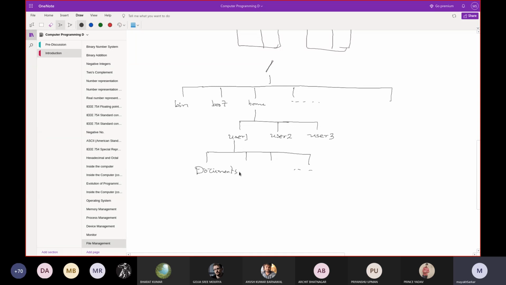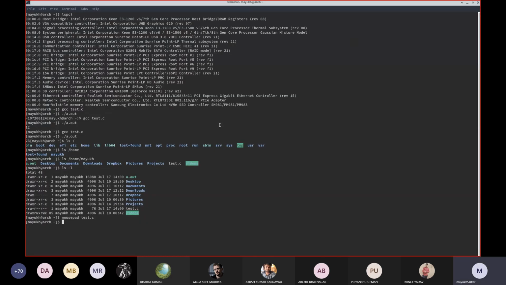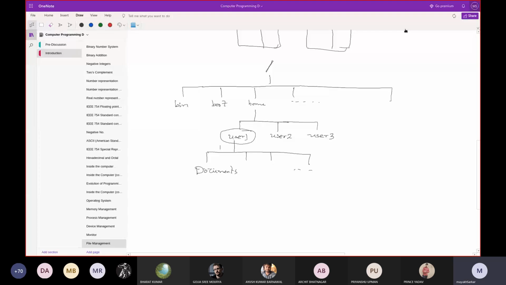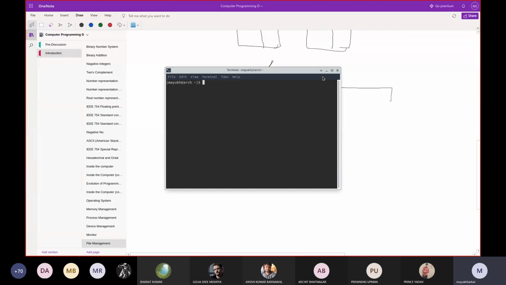Okay, now whenever a user logs in, by default that user is logged in at this location. For example, if I close it and open up another terminal, the default location I'll see will be my home directory.